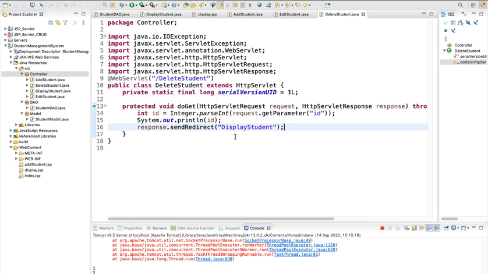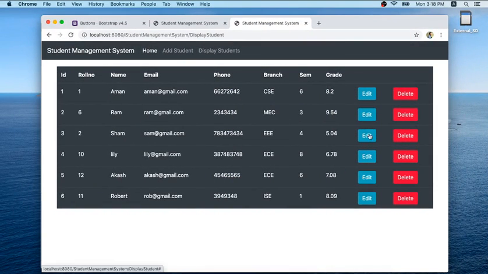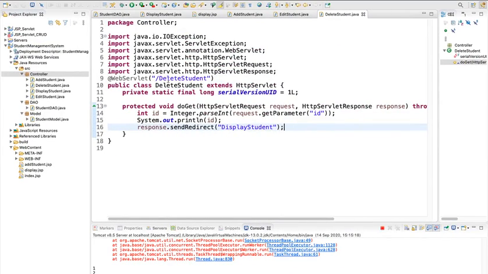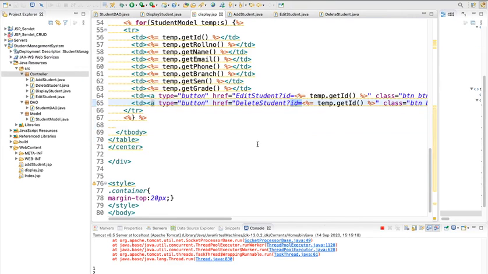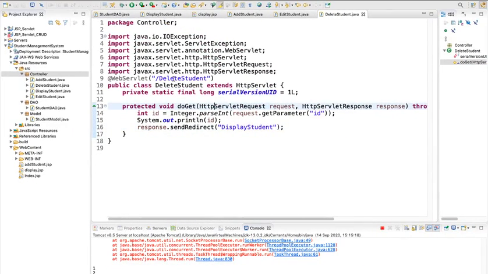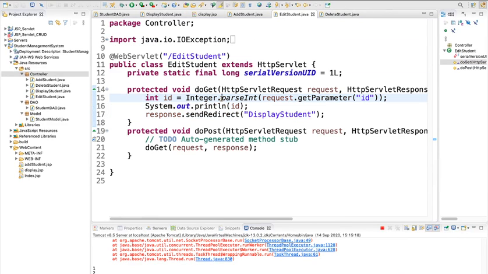And I'm saying simply go back to your display student page. So now we have written the program where if I click on delete, it is going to delete student where ID is equal to 1. It is not able to identify delete student. Is there some fault? It is not able to find delete student, but I do have a delete student here. So I think there is some small typo mistake I have made.